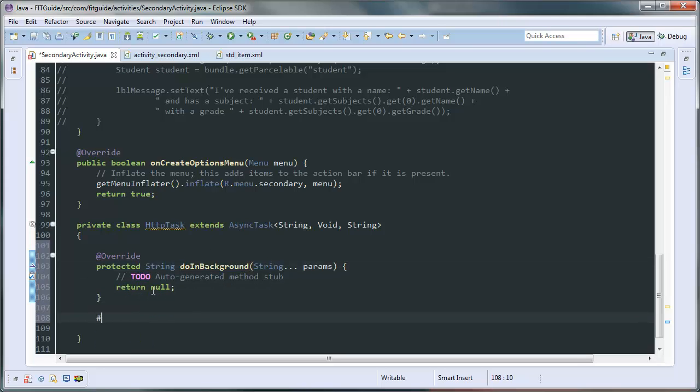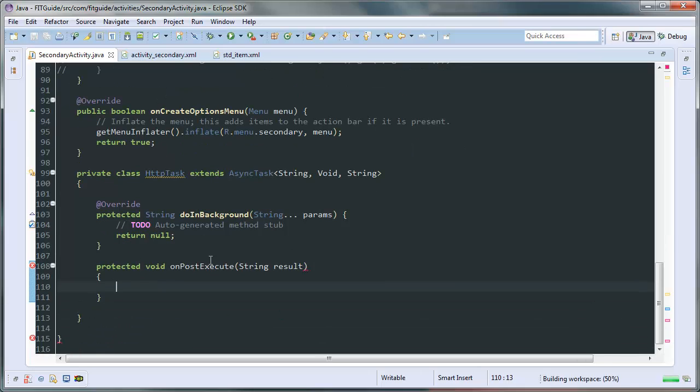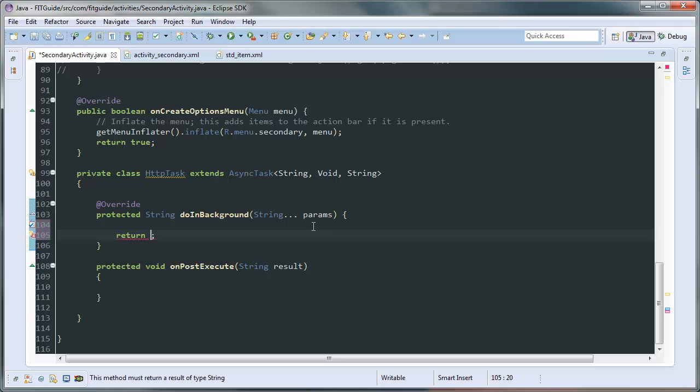Now, I will also add one protected void onPostExecute, and right here I'm going to have a string result, and I'm going to start performing a demo here. Actually, it's not some, it's a single demo. So for example, right here I'm gonna show a very interesting concept.